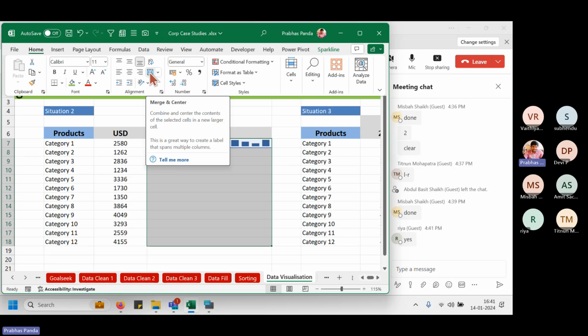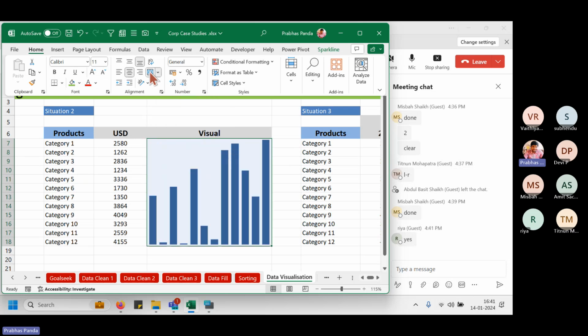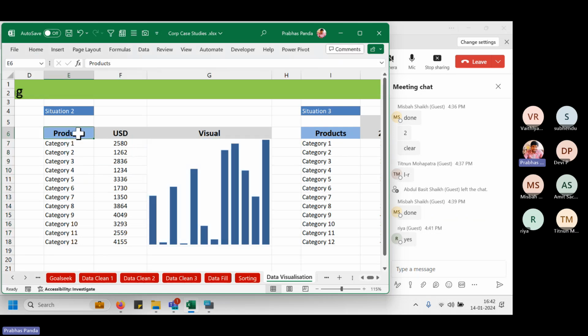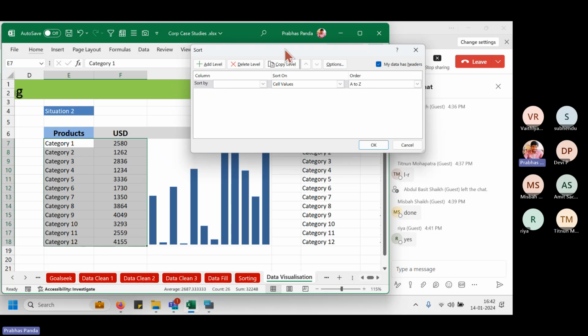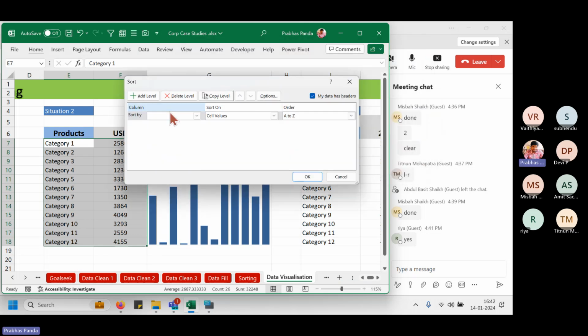So when you go to Merge and Center over there, you will find your visuals are ready, and this is called your Sparkline. Now, to present our data in a beautiful story format, as I told you, select your product and USD and go for data sorting. Sort by USD column and order, choose largest to smallest and click OK.